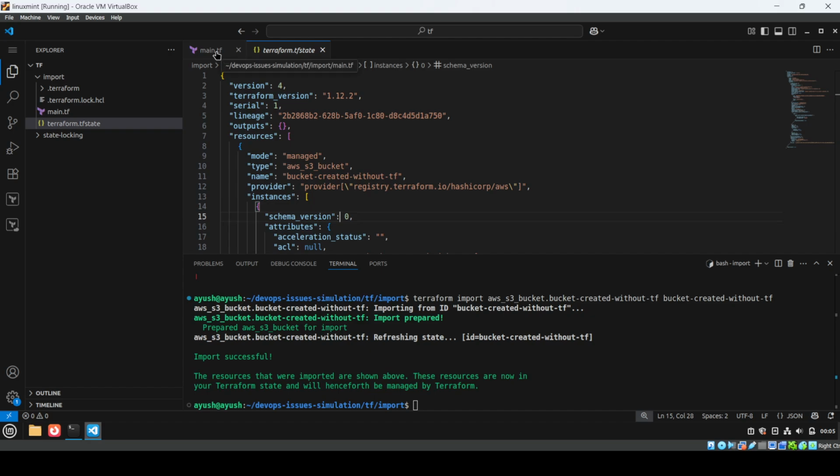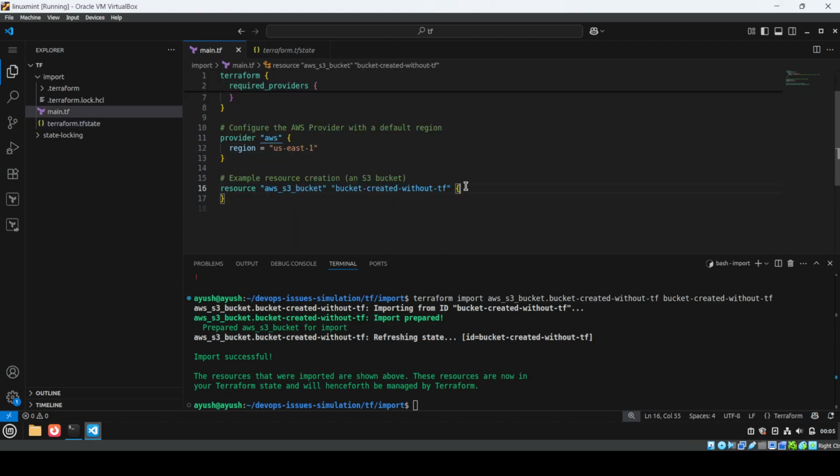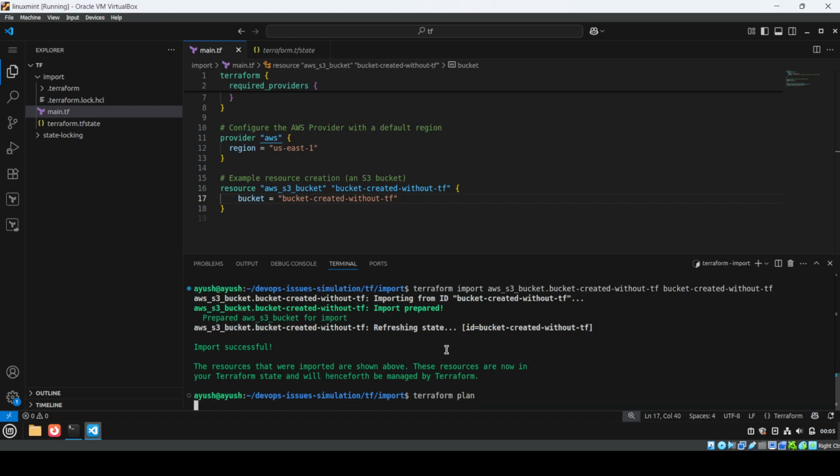Now if you want to change anything, you just need to give the bucket name here. If I write bucket and give the same bucket name, and try to run terraform plan, it will show zero resources to create, because the resource already exists. So if I run terraform plan here, you can see, just a second.